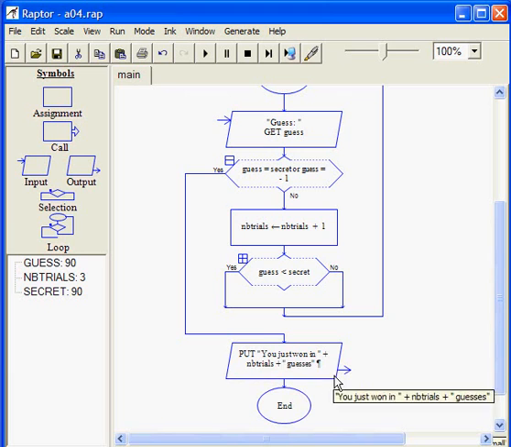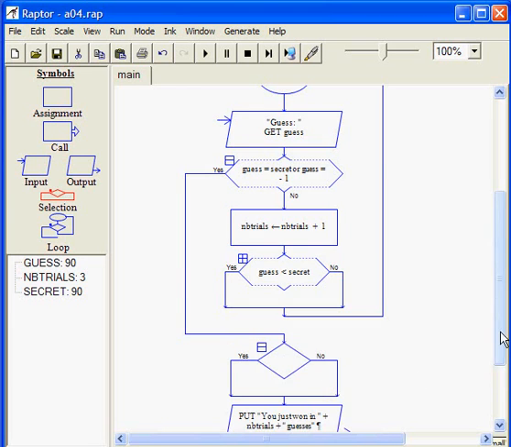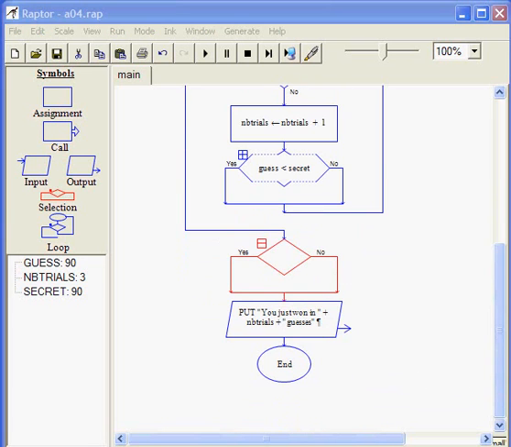So I can no longer have a single message here that says you just won in NB trials. Yes, it is possible that the user just won in NB trial guesses. It is also possible that another alternative situation exists, which is the player just gave up. So I need to introduce here a conditional statement. My condition will be if guess is equal to -1. If guess is equal to -1, that means that I gave up.